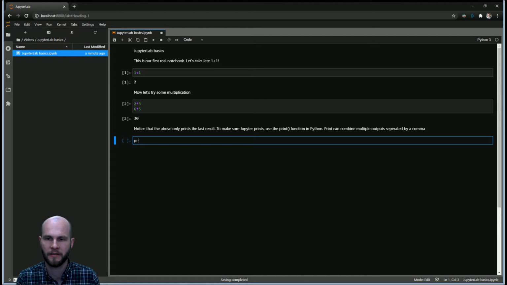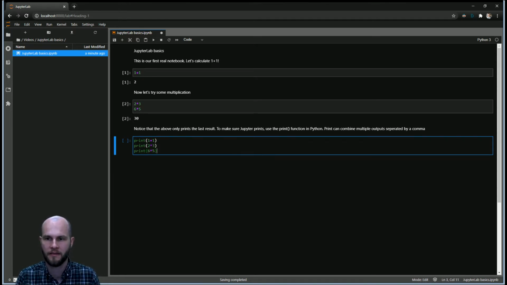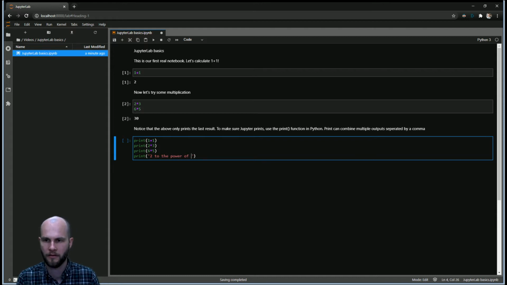Okay, so let's tell Python to print 1 plus 1. And a new line, print 2 times 3, print 6 times 5. And now let's print a message that says 2 to the power of 4 equals, and then 2 star star 4. We need a comma there.